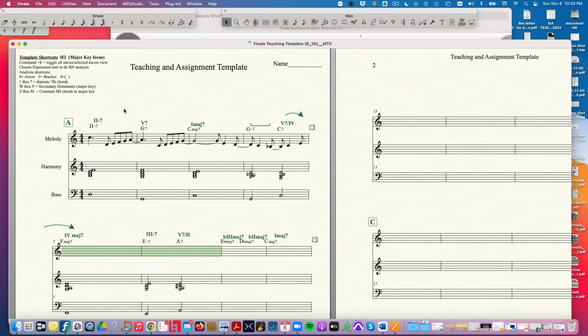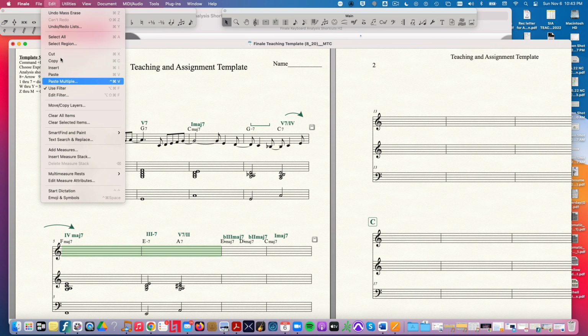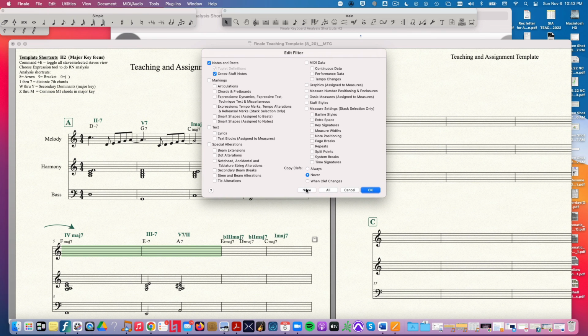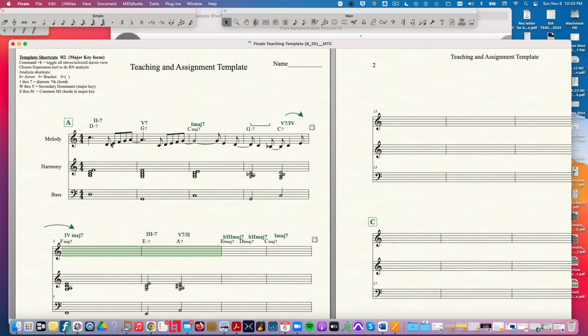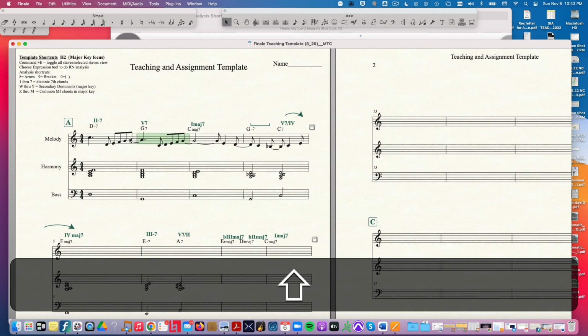You just go to the filter. The filter is under the edit menu, edit filter. And in this case, you would choose just notes. So that's all you're going to copy. So if you want to, say, copy your motive and say, hey, I'm going to take the same melodic motive, but I'm going to manipulate it.